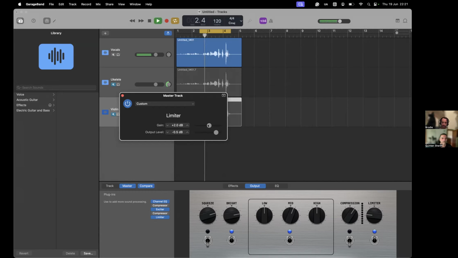Let's hear what it's doing. So basically it turned this entire thing up 10 decibels, and then it caught this big peak at the end and chopped it off.